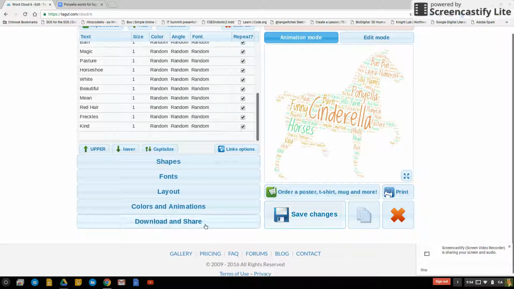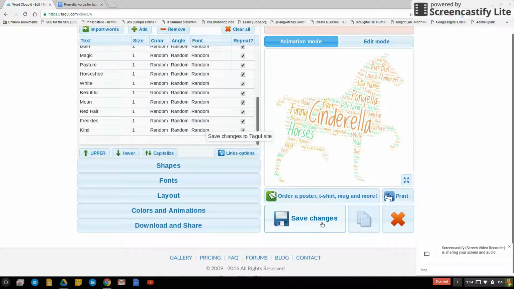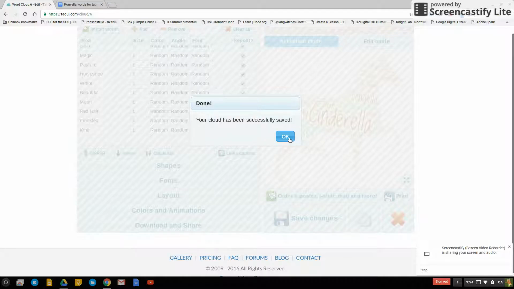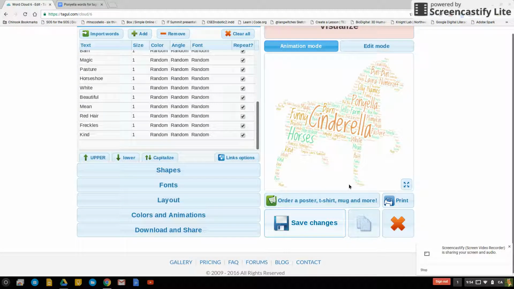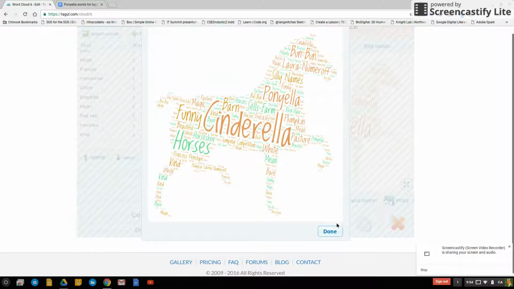And then the last, or one of the things you'll want to do, is click on Save Changes. And what this will do is it will save your word cloud to Tagul. So that way you can open it up again and you can do this, or you can edit it. Also, you can go full screen.